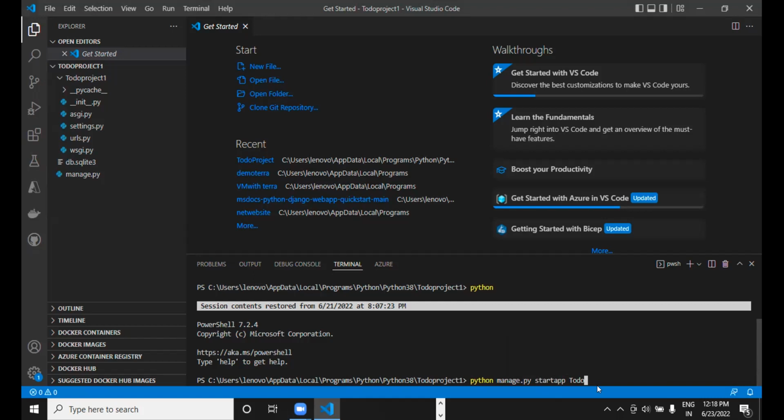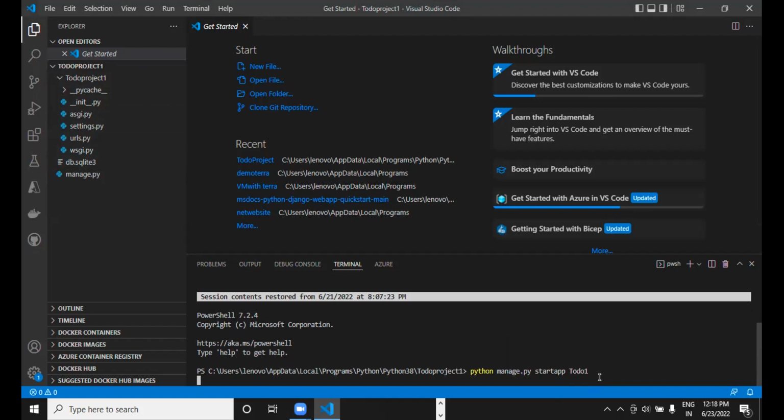Or let's make it to do one, because the name of the project is to do project one. So the application name should be something related to our project folder's name. So let's make it to do one. Execute the enter button. Now it will create an application for us and put it inside this project folder.